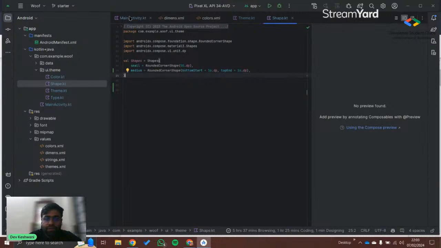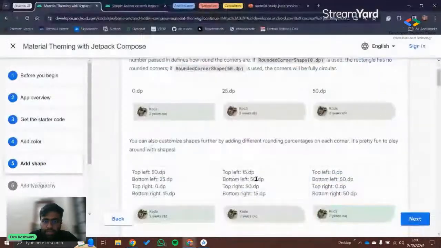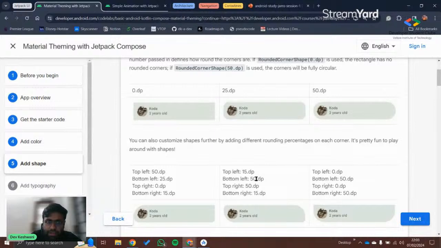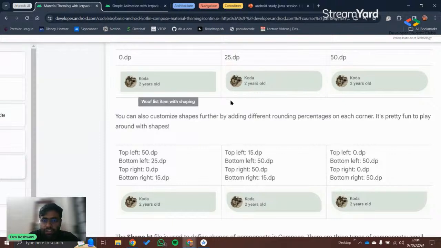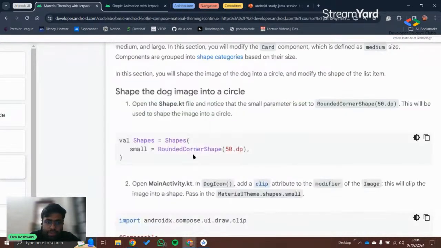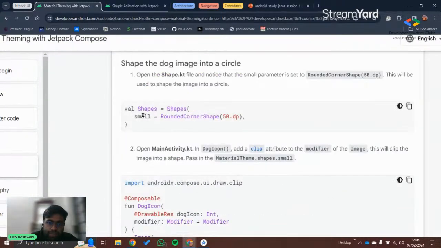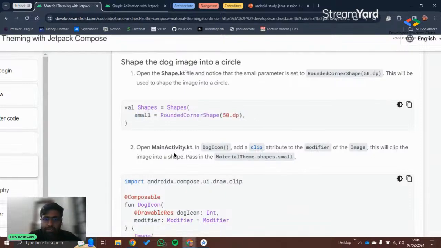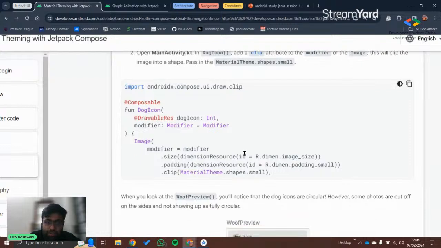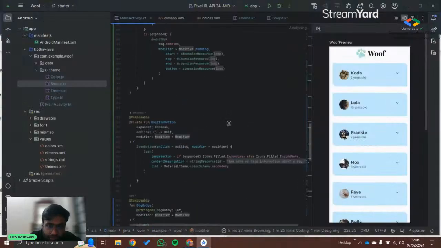Now you can see the preview. This is an advanced preview of the code. You can see we have multiple properties here. This one has no shape over the edges, no rounded corners. Basically, that was the RoundedCornerShape class. By providing 25 dp, we have rounded corners, and we can specify specific dps for getting these sorts of cool shapes. As you have seen, we have created a variable val shapes in the Shape class and provided a small rounded corner shape at first. Now what you can do is we can go to the dog.